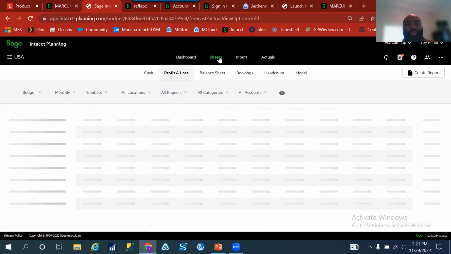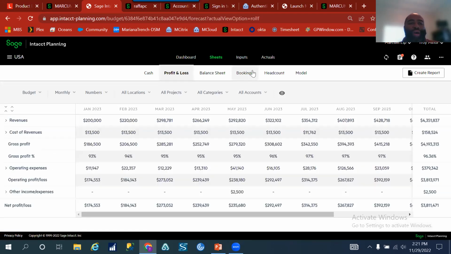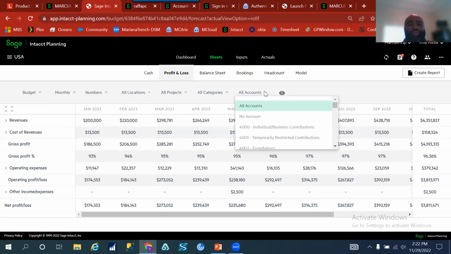There's also what's called sheets, and these are basically predefined reports for you. And so here's the P&L report. It resembles the budget input window. Here, we're looking at the budget. You can look at it monthly, quarterly, or yearly. Here, it's just the numbers in whole dollars, thousands or millions. Again, you have a location dimension, a project dimension, as well as a category dimension, and you can filter it for a particular account as well.